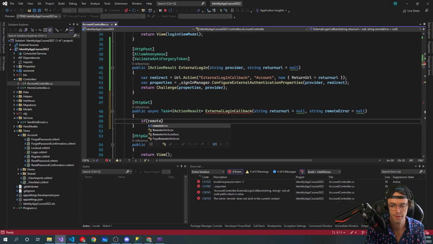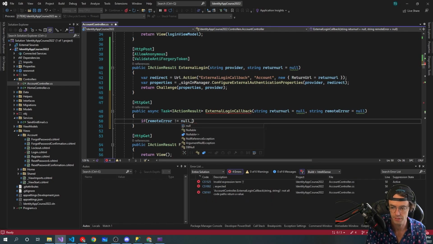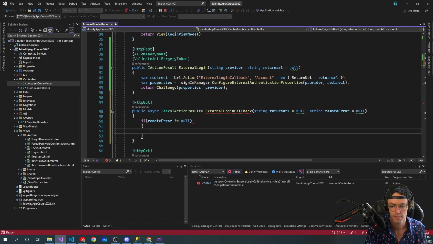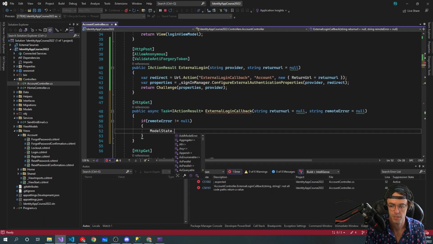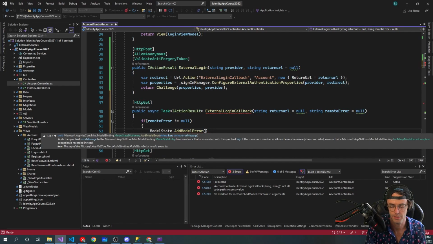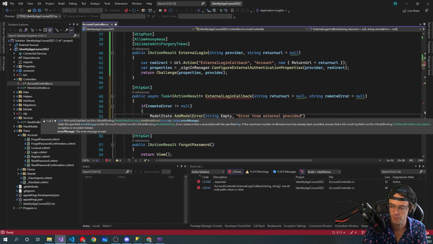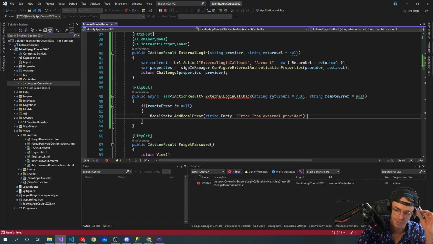And now we need to actually start. So if our remote error, we'll just do some error handling for the remote error. So if the remote error is not equal to null, let's see, go model state.add model error, and put string.empty here, and let's see, error from external provider. So if we got that error from our external provider, so if it passes in that error, what's going to happen is it's going to throw a model state error.